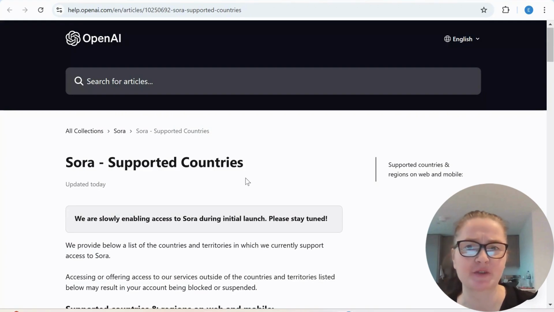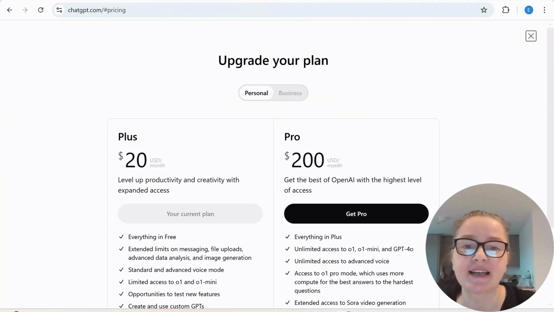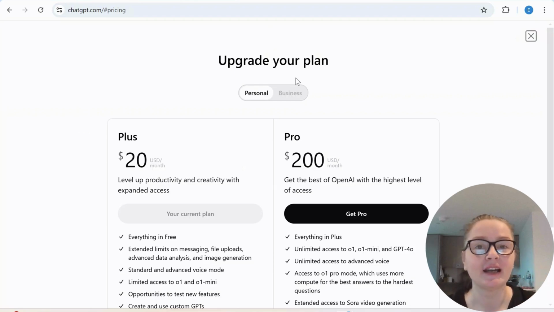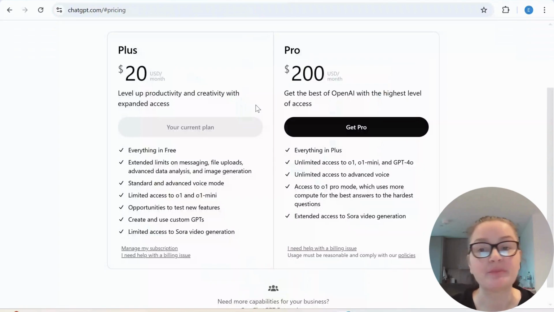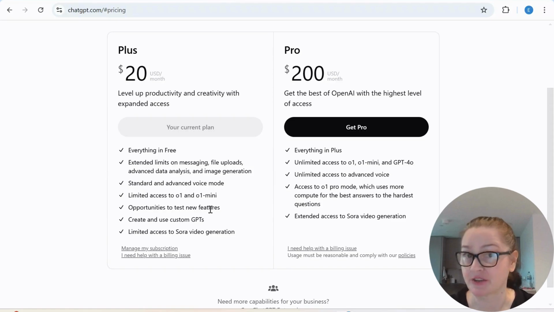Let's quickly take a look at those plans and what they mean, because as we know, there were a lot of announcements last week from OpenAI regarding the o1 model, the analyzing and thinking version, that is now $200 a month, which is a lot. My current plan is Plus, so I do get some access to Sora video generation, but of course it's not available in the UK yet. So even if you are on the Plus plan and not the Pro plan at $200 a month, you have limited access to Sora video generation.